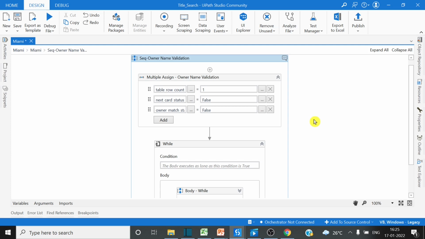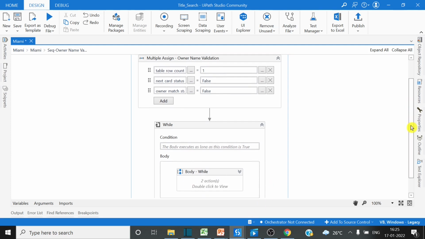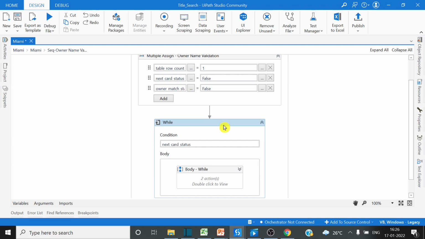Fine. So now the condition which we will take is: as long as the next container is available, the flow should run. But this will not enter inside the flow. Why? Because we have already set this container status to false here. So we have to set this to true. Okay, now it will go inside.